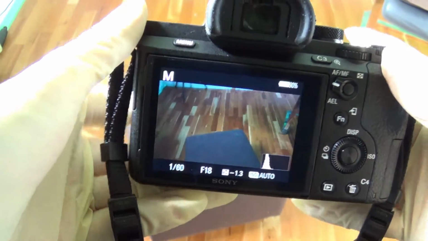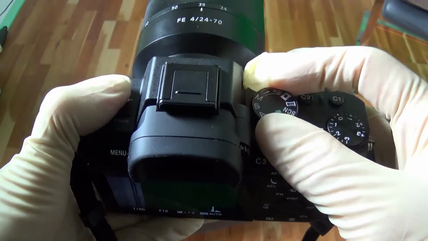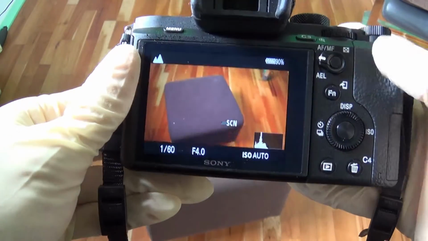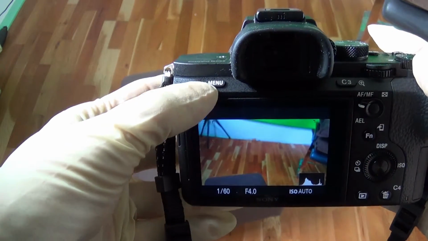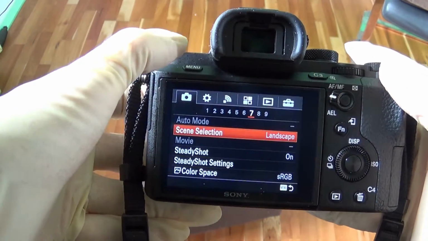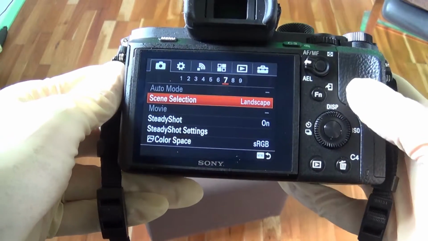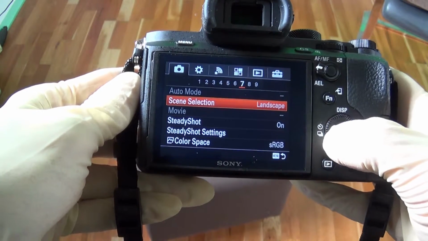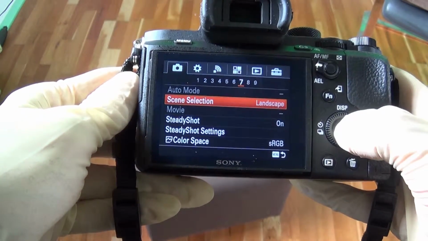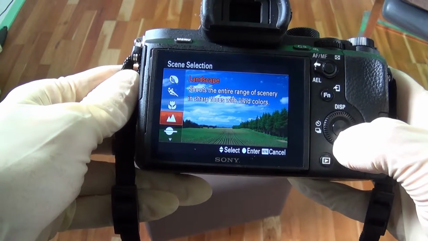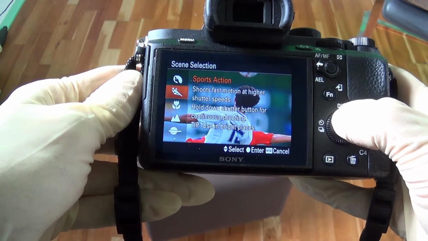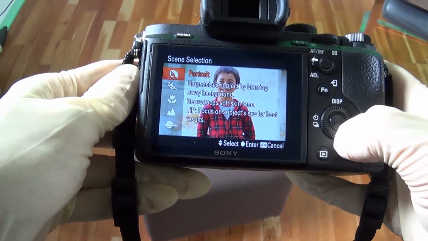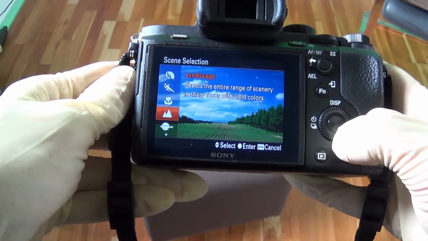Now we go through the menus. I select here scene selection, and there's the knob for menu, so I press the menu, and here you see I have really lots and lots of possible selection points. Here I'm at scene selection, press the middle, and I can use landscape, close-up photos, sports action, portrait photos, and so on and so forth.